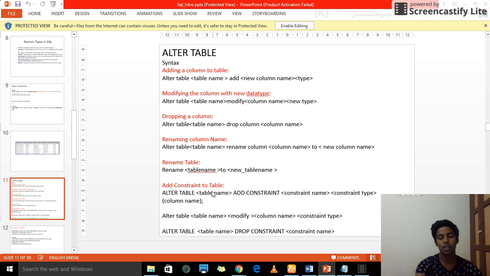If you want to add a constraint, I have already explained that a constraint is a condition. We have five types of constraint: unique, not null, primary key, foreign key, and check. To add a constraint, we have alter table, table name, add constraint, constraint name, constraint type, and the column to which we are going to add that constraint. If you want to modify your constraint, we have the command alter table, table name, modify column name, and new constraint type.